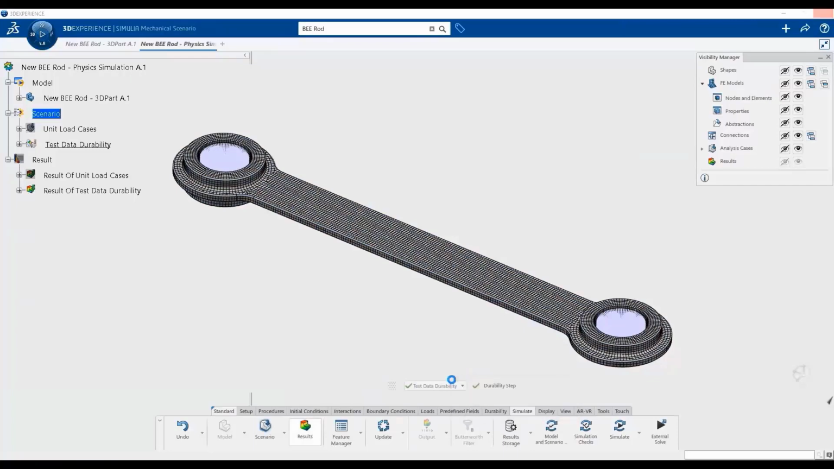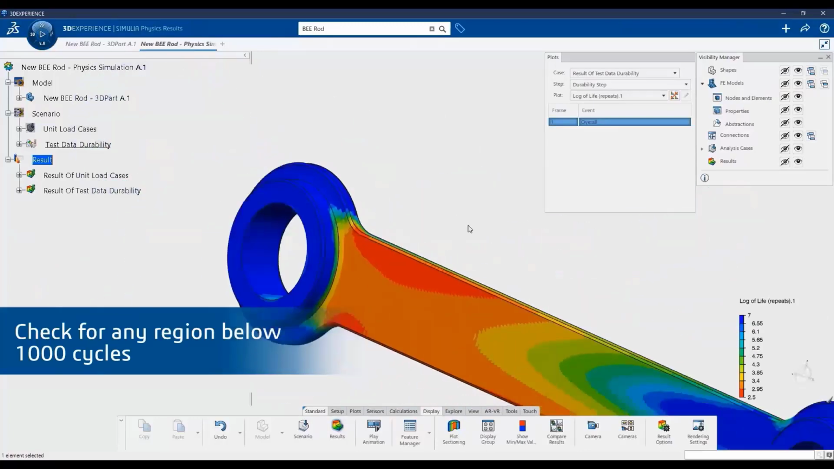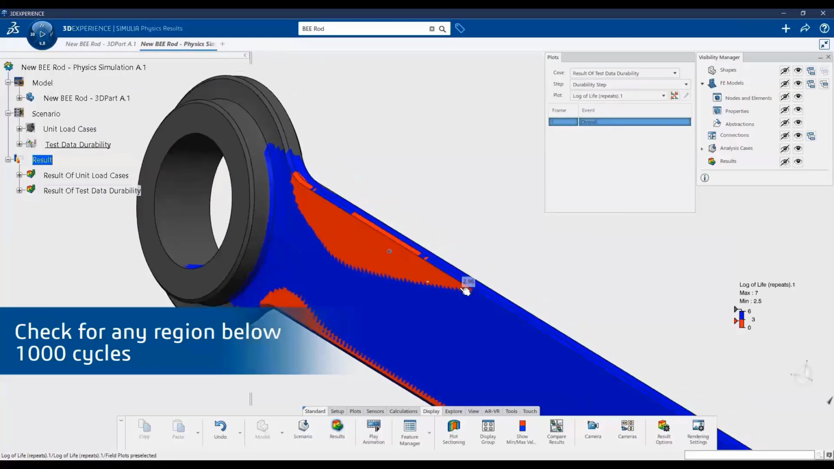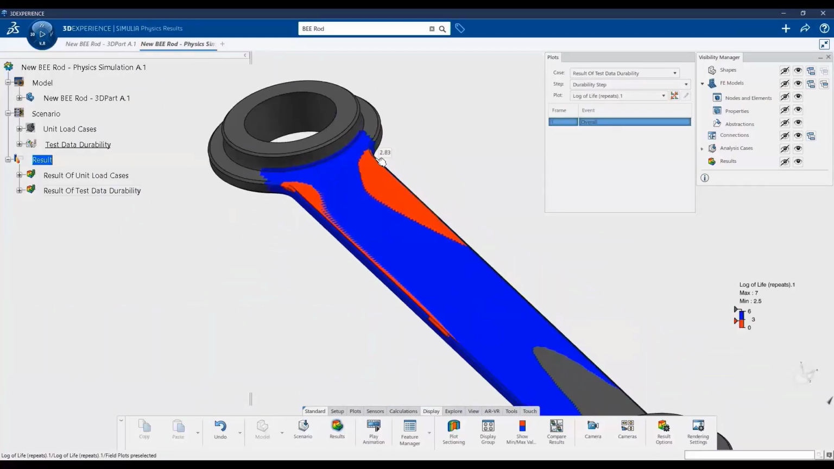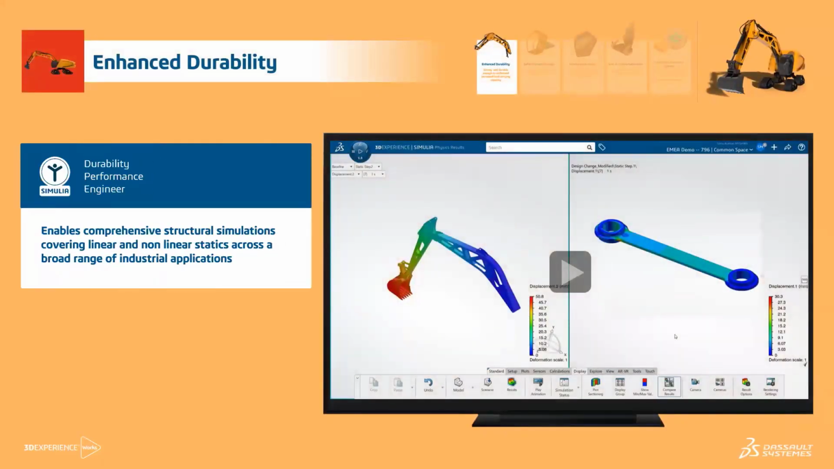So once again, we run the simulation on the cloud, and once the simulation is solved, here we can see the log of life, which is the logarithm of life. This is a very common way in fatigue for the fatigue expert to estimate the life of a product. So if we conclude just this first part, for your information, the tool we have used is Durability Performance Engineer.